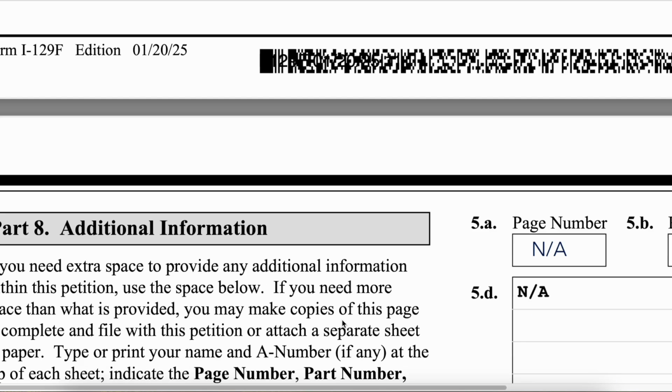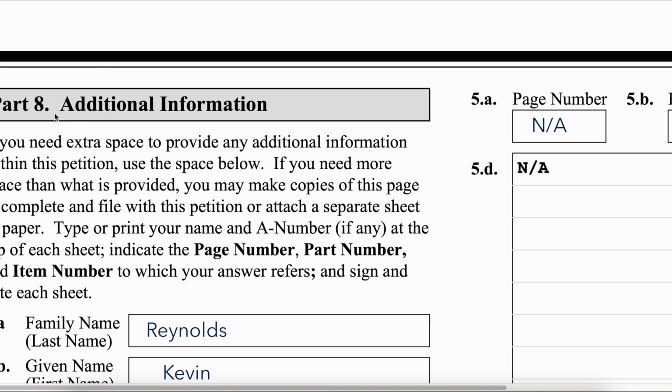Okay. So Part 8, additional information. If you need extra space to provide any additional information within this petition, use this space below. If you need more space than what is provided, you may make copies of this page to complete and file with this petition or attach a separate sheet of paper. Type or print your name and A-number, if any, at the top of each sheet. Indicate the page number, part number, and item number to which your answer refers, and sign and date each sheet.